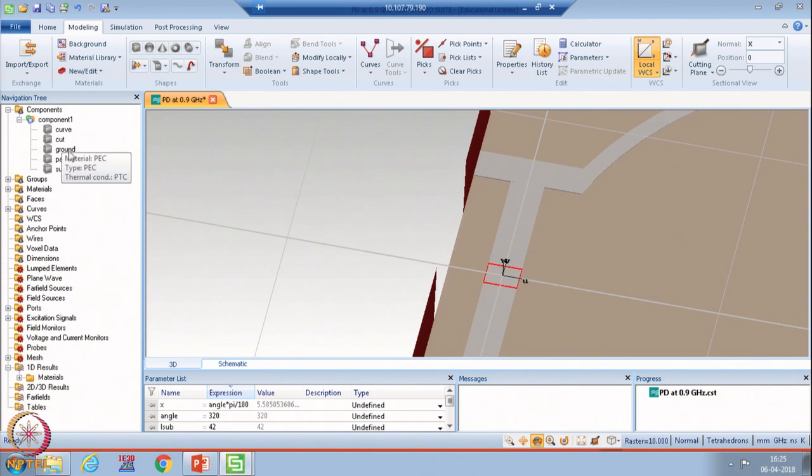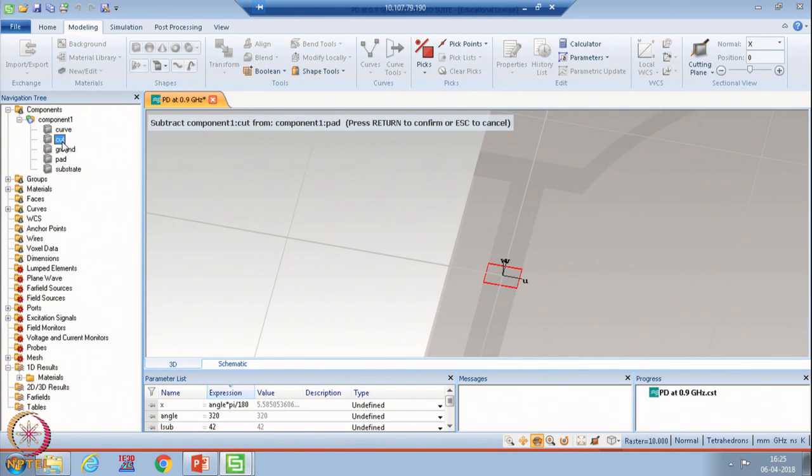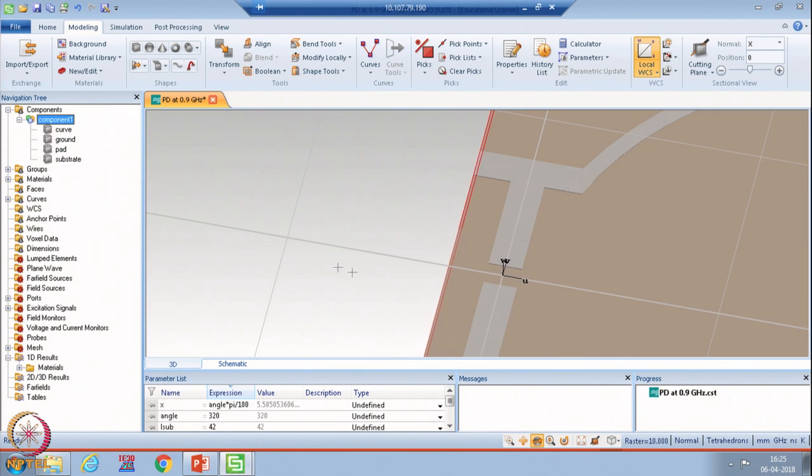Now, we need to just cut this from the pad. So, you can see here, just select this pad, go to boolean, subtract, and then subtract this cut. Now, you can see you have created this space. Now, what do you need to do? You need to just simply connect the resistor in between.